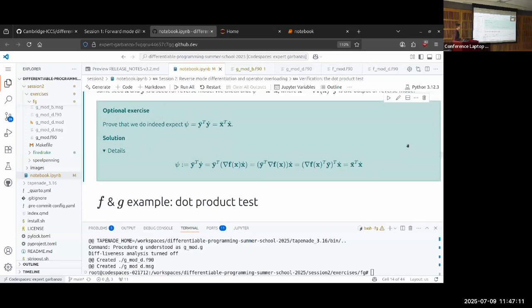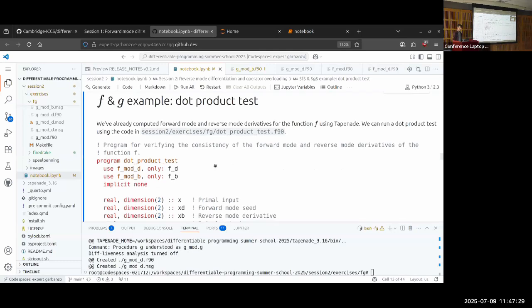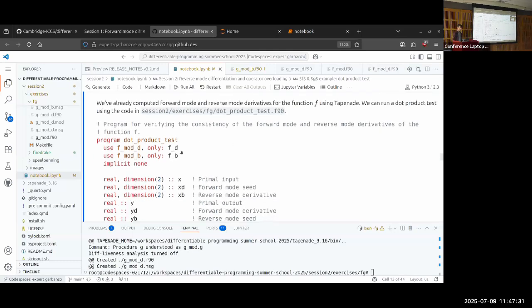And if they are, then, well, we don't necessarily know that the AD tool has actually got the right answer, but at least it's computing the forward mode and the reverse mode in a consistent manner. So we've got a bit of code here, which again is written in Fortran. It will pull in the derivatives that we've computed for f, both for the forward mode and the reverse mode. So if you didn't also run the forward mode just before, you'll need to do that again, like we did yesterday.